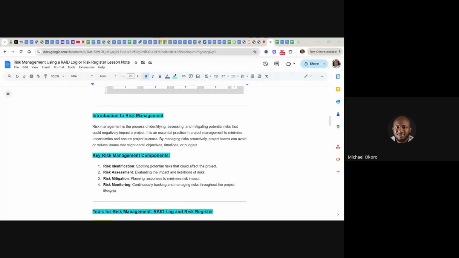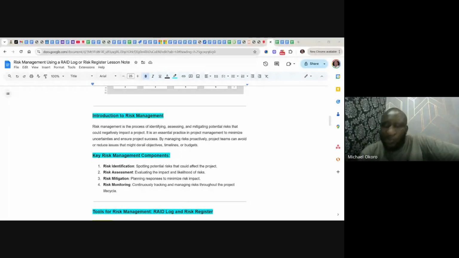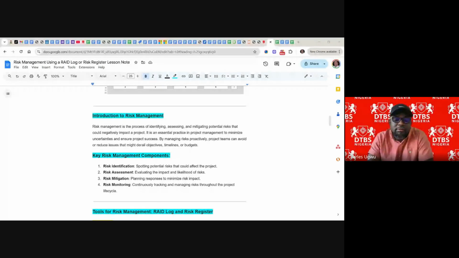Okay. The collapse of a building is also a risk. Yes, good. That is an accident. Yeah, then we have risk as an accident. Accident is a big risk. And theft is a risk.